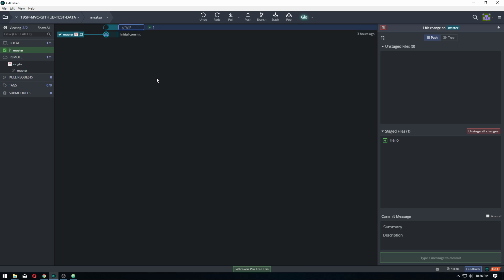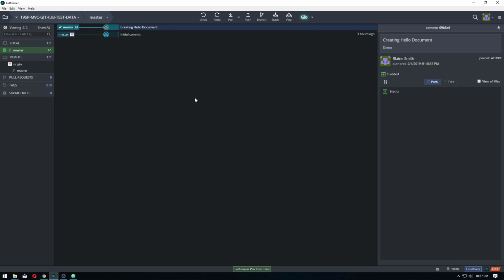What I do is I come up to this work in progress portion, and I will type in creating hello document. So since this file is staged, I now have my commit message. Give it a description. I'll show you where that's at. So then we can commit the file.